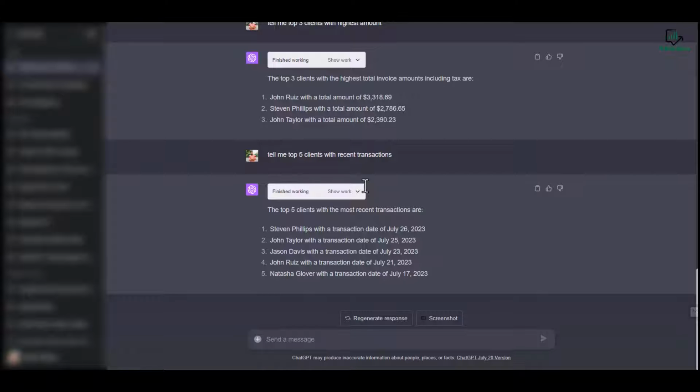There are some plugins also available that can do this process as well with the help of ChatGPT. And you can also give the CSV. Okay, so the top 5 clients with most recent transactions are these. Now let's open a CSV file and analyze that file.